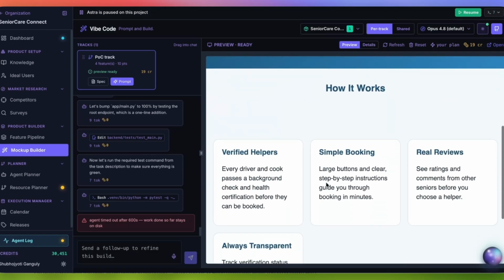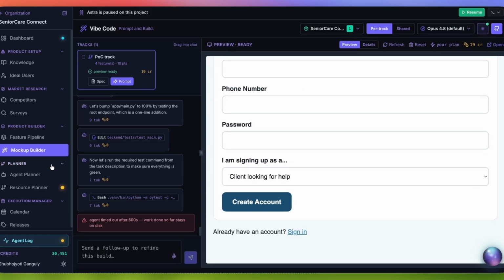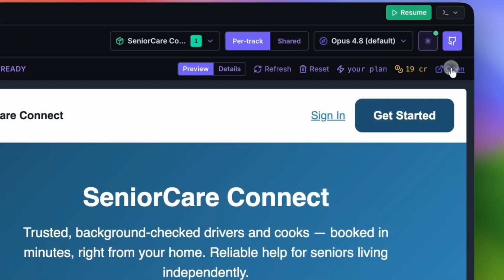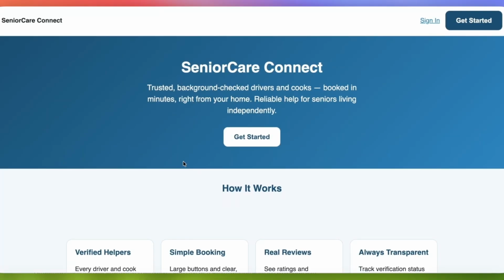Here you can see the vibe coding is almost done. A basic mockup has been built here, which you can explore. This mockup serves as a base code on which the agents and your resources work.